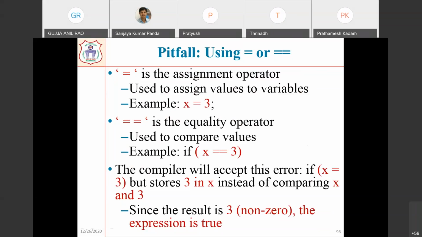Similarly, there is a difference, as I already mentioned, between the equal to symbol and double equal to. This is comparing. You are comparing whether x value is equal to 3 or not. If x value is equal to 3, then it is true. But here you are not comparing. What you are doing here is 3 is assigned to x, right? So this is the difference between the equal to operator and the double equal to operator, right?